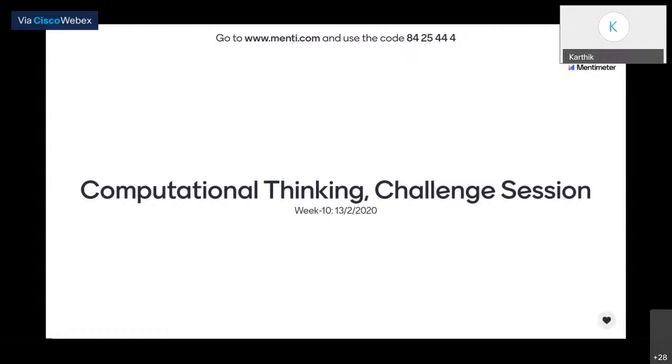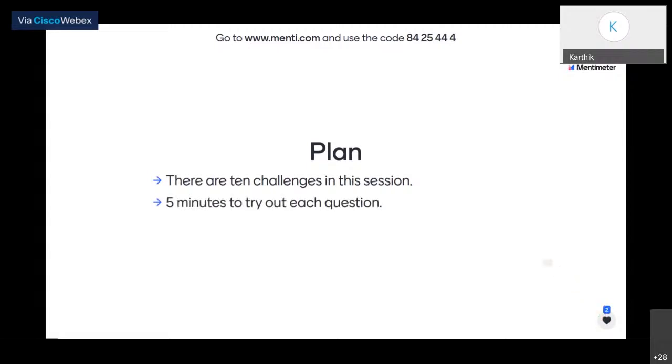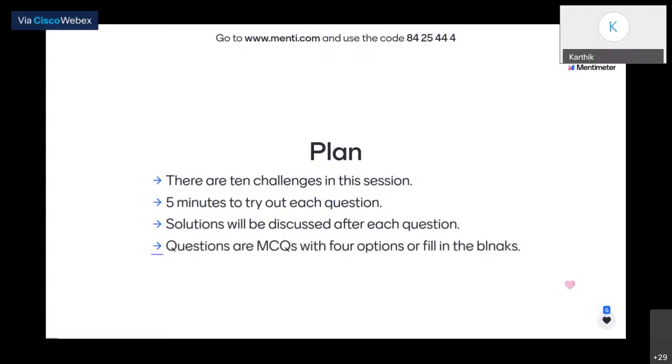Welcome to this challenge session. The plan is as follows. If you had attended any of the previous sessions, it's very similar to that. This time we are going to have 10 questions, so 10 challenges. We'll have 5 minutes to try out each question, and the solutions will be discussed right after that. Right after each question, we'll be discussing the solutions.